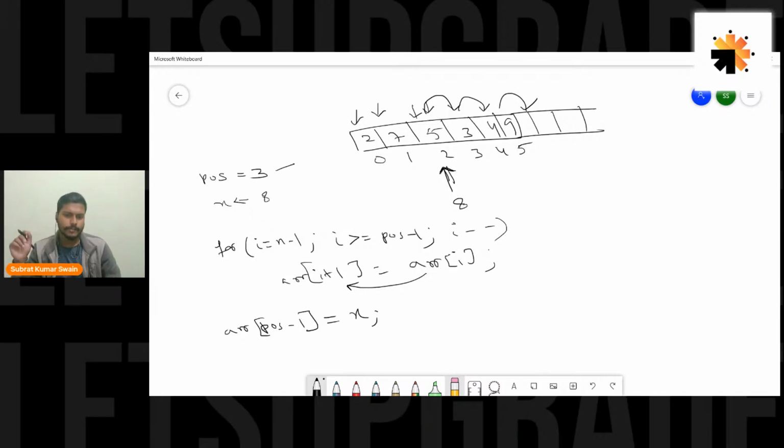You have to be very careful with the question, guys. If the question says to assume that position starts from 0, then maybe you don't have to do this position minus 1 thing. And yes, after this you again have to increment n. So this is how you insert a new element at any given position. If the position is given as 1, this will become 1 minus 1, that is 0.